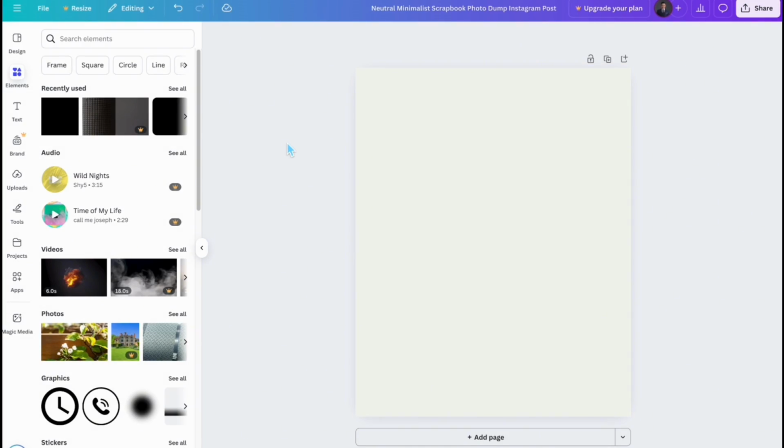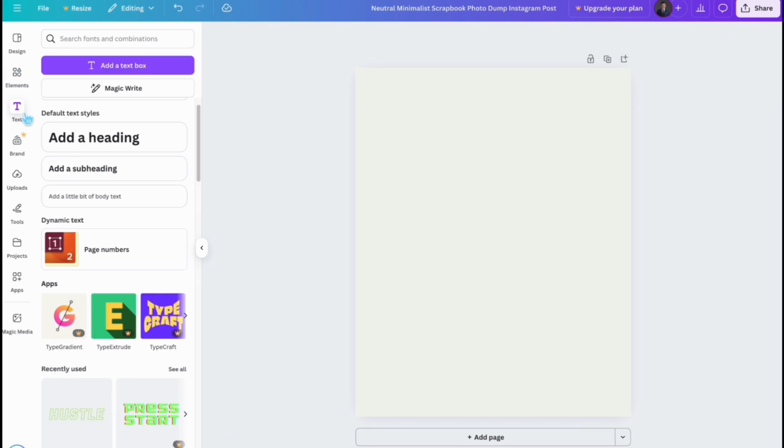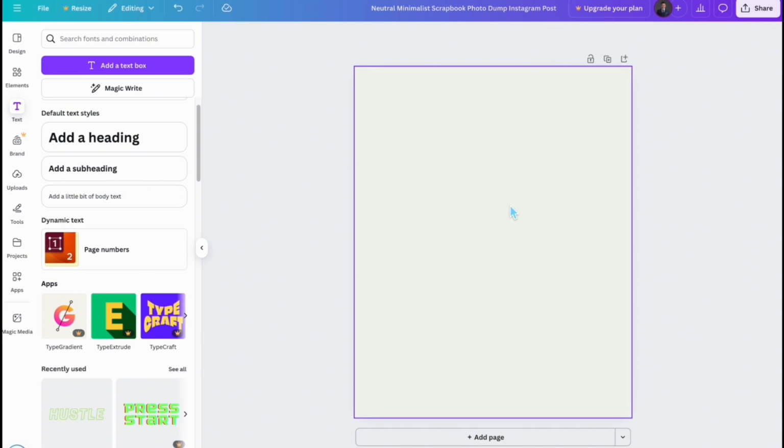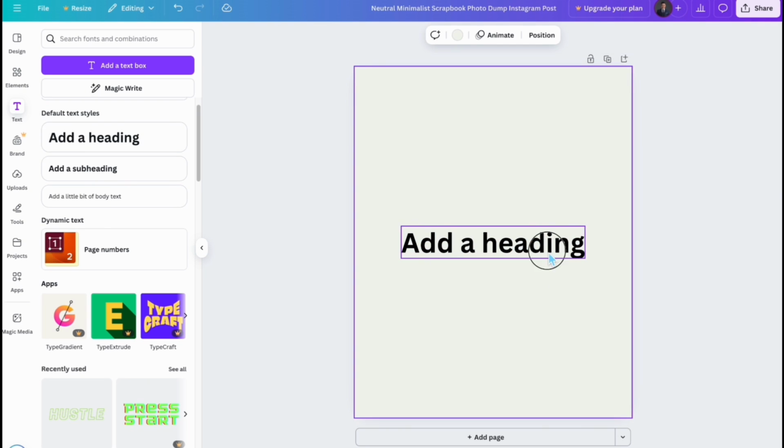Alright, so to add text on your canvas, you go ahead and click the text on the left panel, just like this. Canva has pre-made text styles, or you can just add a heading, a subheading, and a little bit of body text. But the easier way is, let's say you want this one, go ahead and click it, just like that.